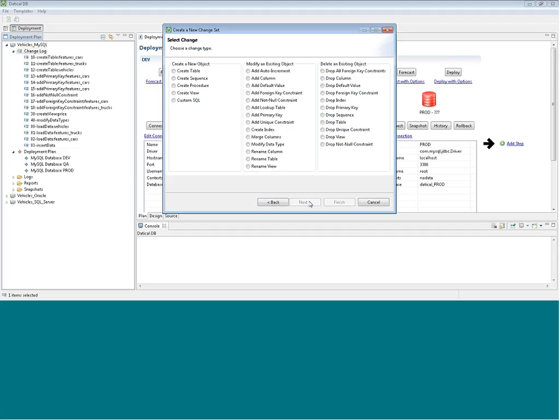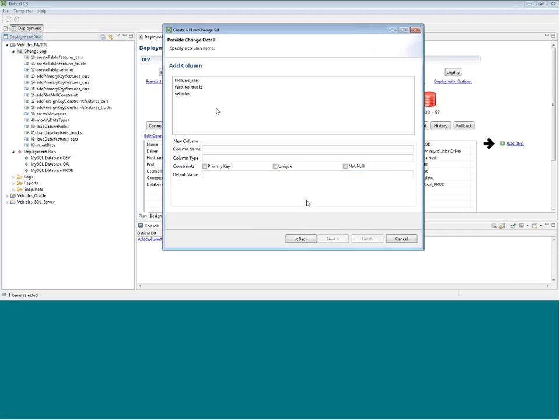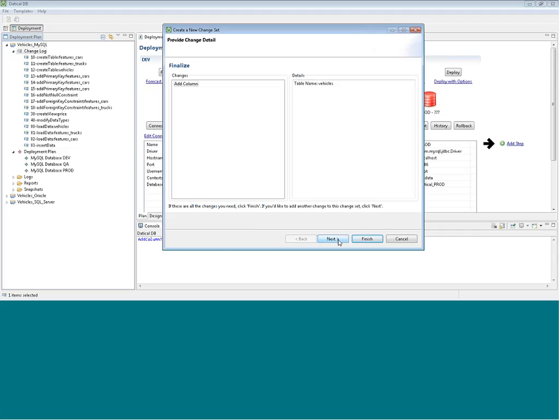Now the changes that I can make just from the user interface is to be able to create new objects, modify existing objects, or delete objects. Here I want to modify an existing object. I want to add a column to an existing table. So I'll select Add Column. We go look at what tables are out there available, and we see that there's a vehicles table. I want to add a column called Model Options. And I want this to be maybe a varchar 64, and I want this to be not null. And so I hit next here, and we capture that change.